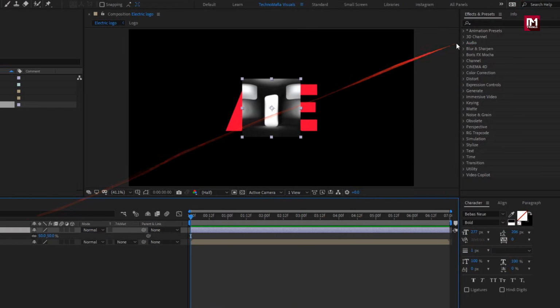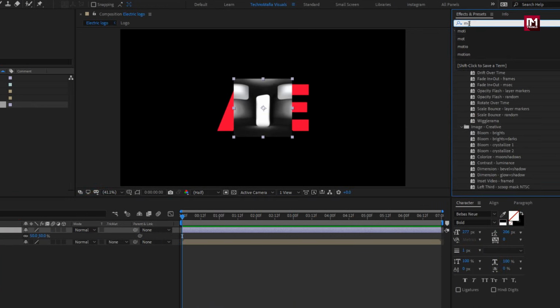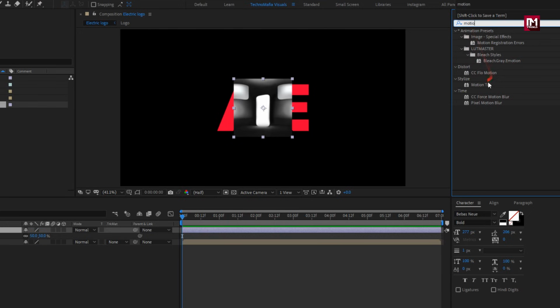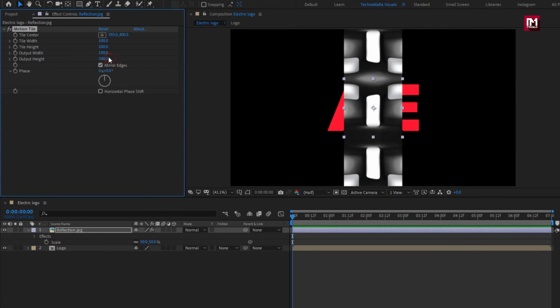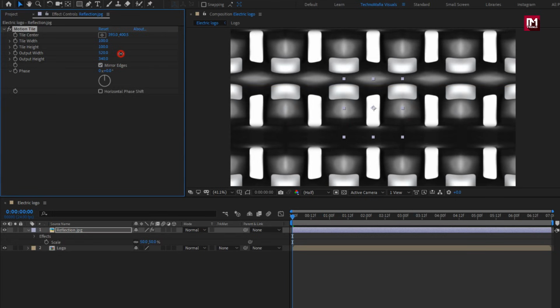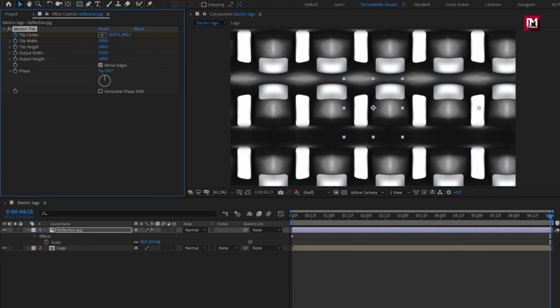Now in Effects and Presets, search for Motion Tile. Add it to Reflection Media. For Motion Tile, select Mirror Edges. Now increase output height and width as shown. Now at the start of the timeline, create a keyframe for Tile Center. Now at the end of the timeline, adjust the Tile Center as shown.